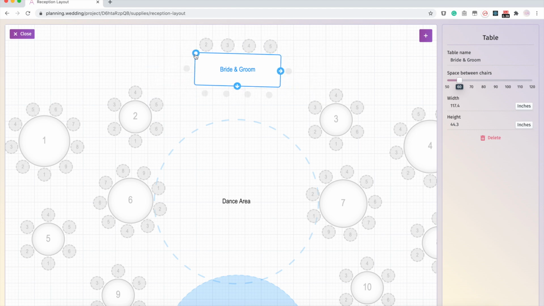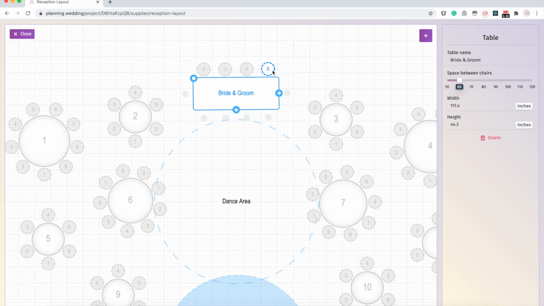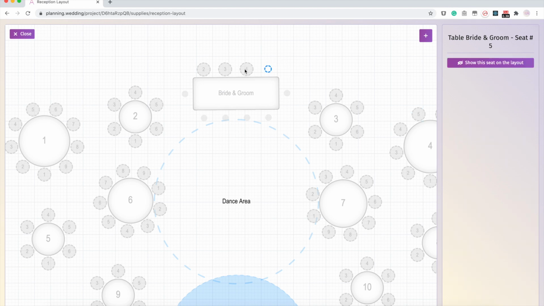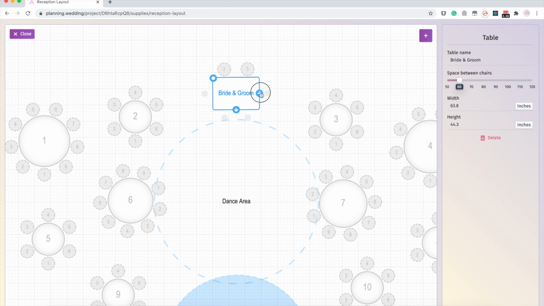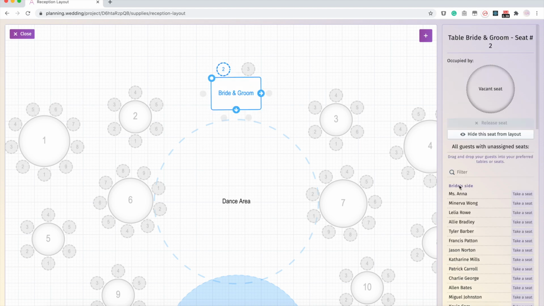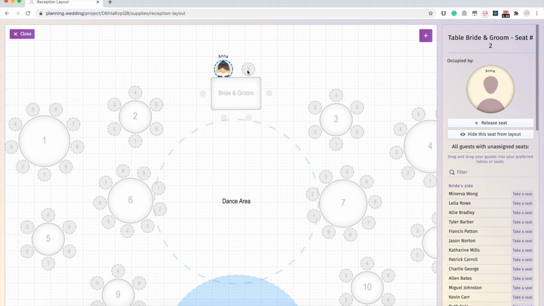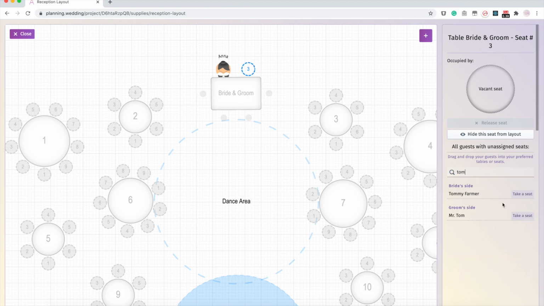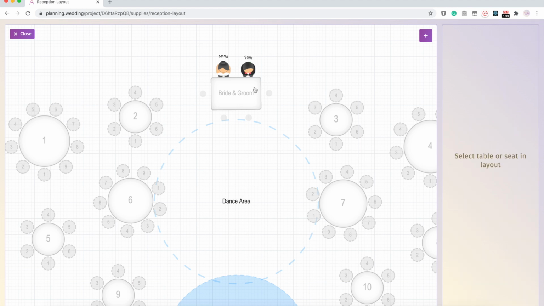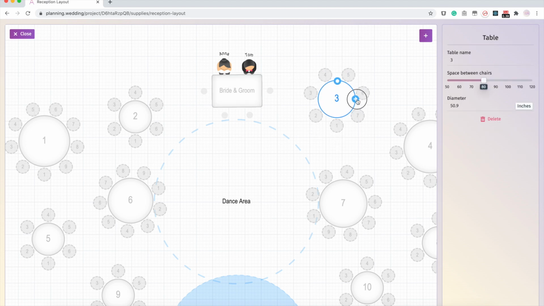You can hide some seats from the table, for example like this, decrease the size, and then you can choose who will sit here, Anna and Tom. Okay, they're seated.